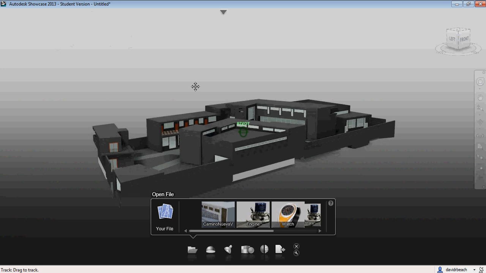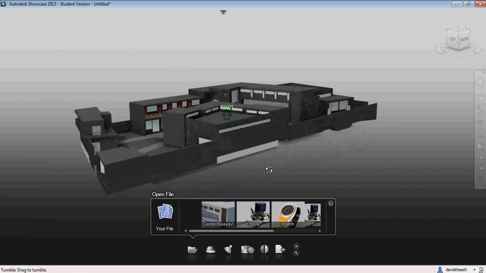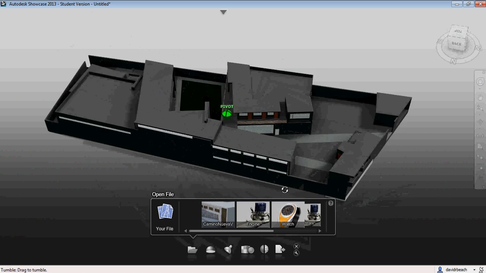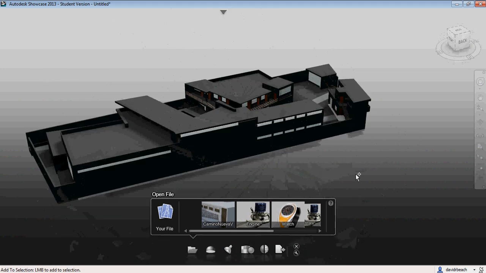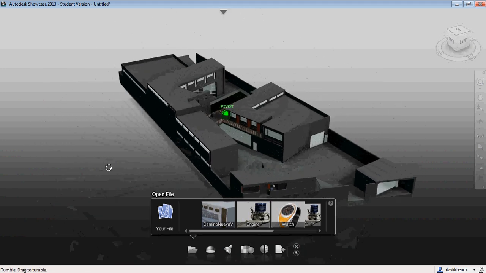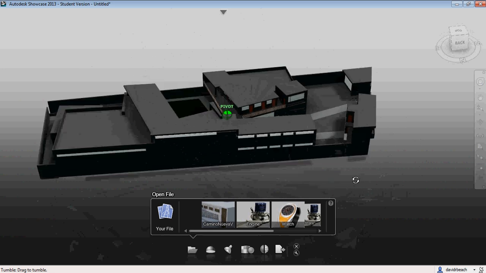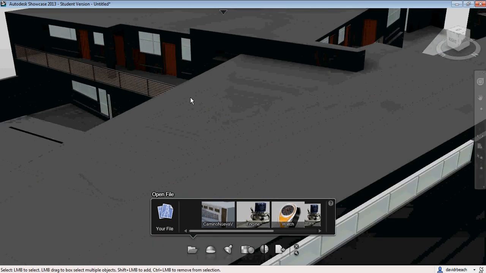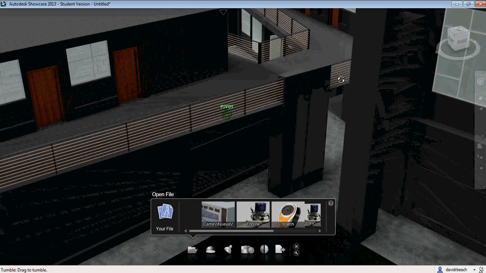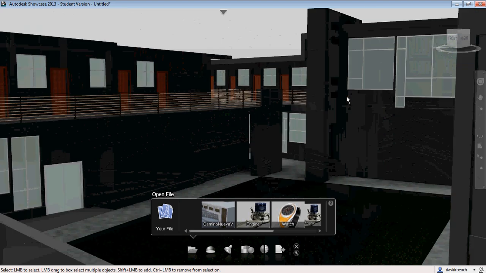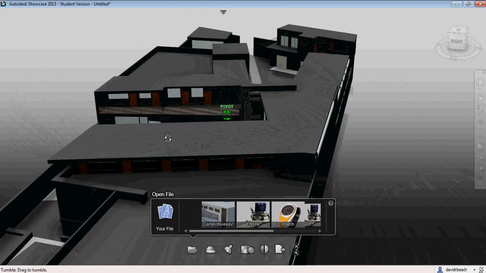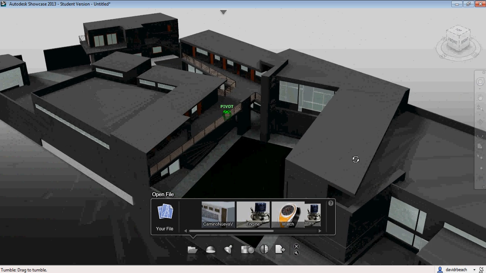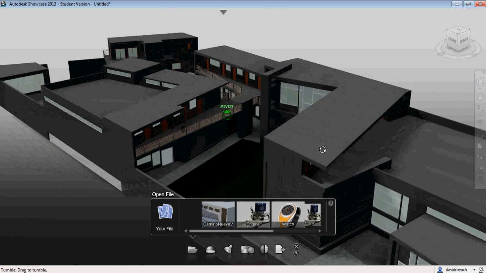So this is the project now inside of Showcase, and you can see it's really interactive. It is really smooth in terms of panning and zooming, and this is a fairly complex project. I mean, there is a lot going on in this project, and yet it's still pretty quick to pan and zoom and move around.